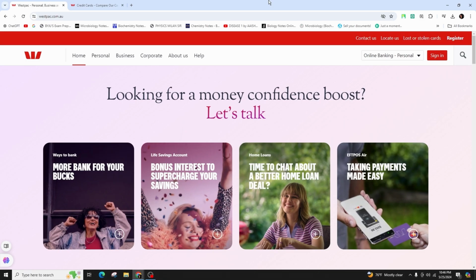In this video presentation, we'll be discussing logging into your Westpac credit card account online. So first of all, you have to open any web browser and go to westpac.com.au. And once you're on the website, click on the sign in option that is highlighted in red color in the top right corner of the screen.